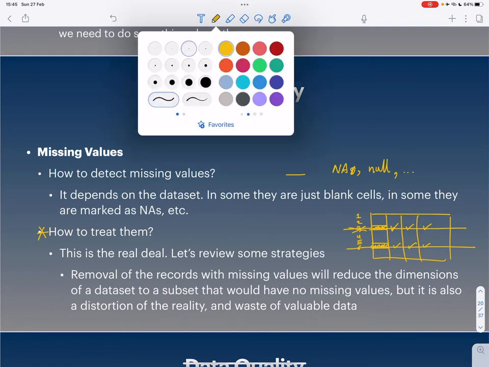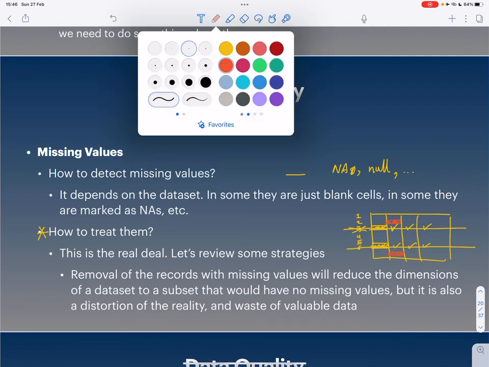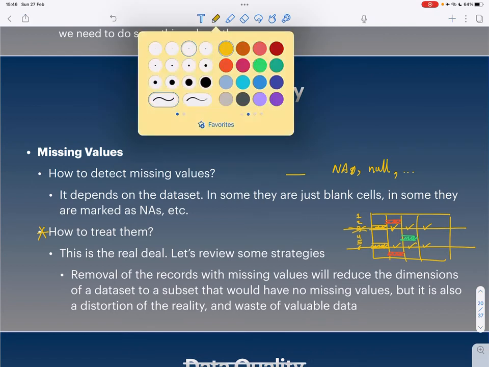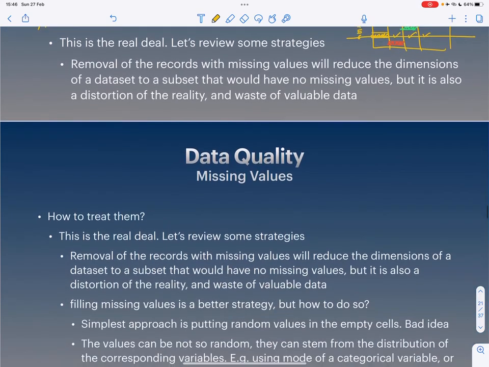Also, it is the case that normally we don't have just a missing value in one column. There is a missing value here, and there is one here. And then there is a missing value here. So if you want to remove records based on having a missing value, then you are normally losing a big part of your data set. So we should do something else about them instead of reducing the dimension of the data set. Data is very valuable.